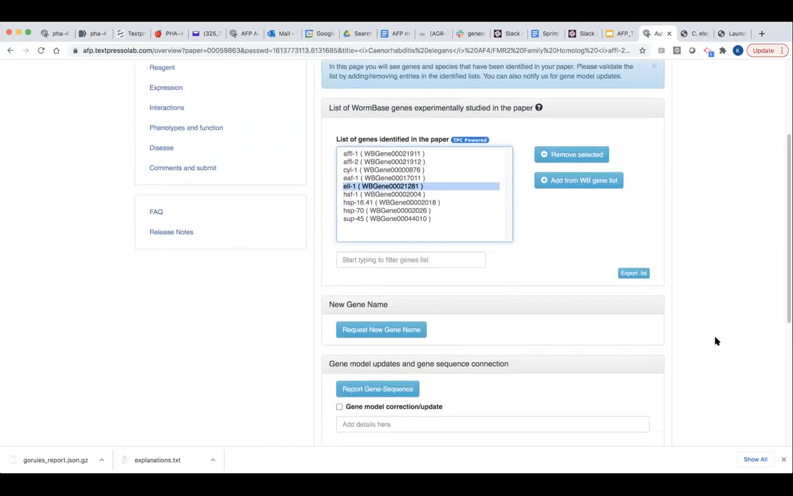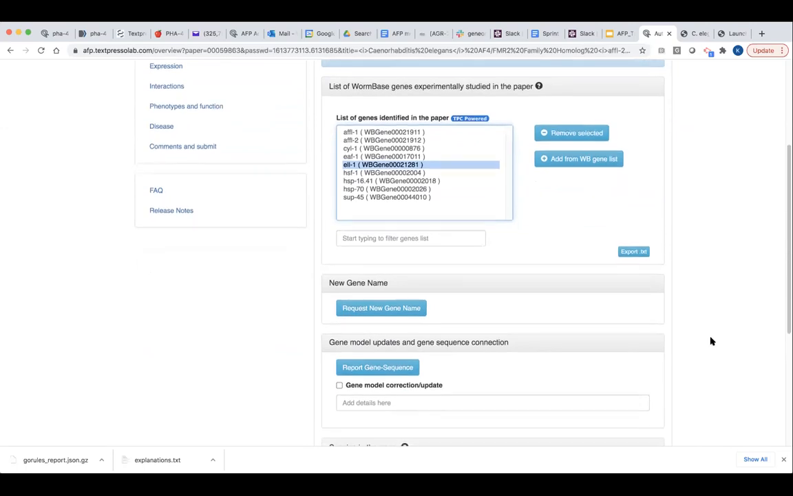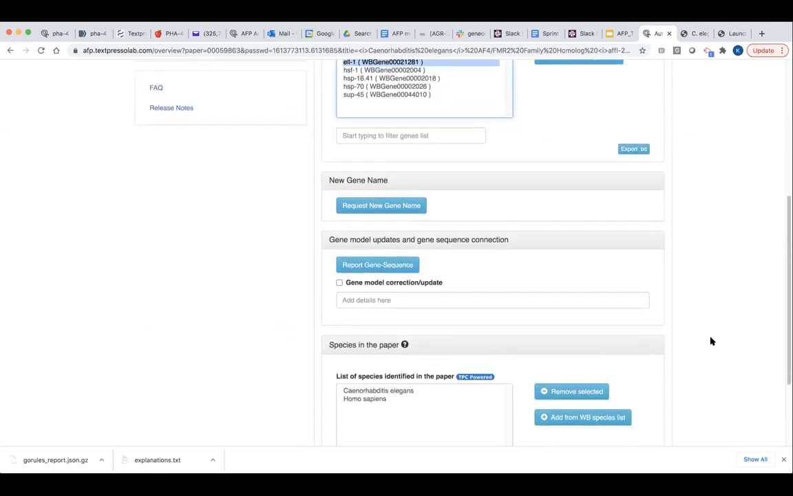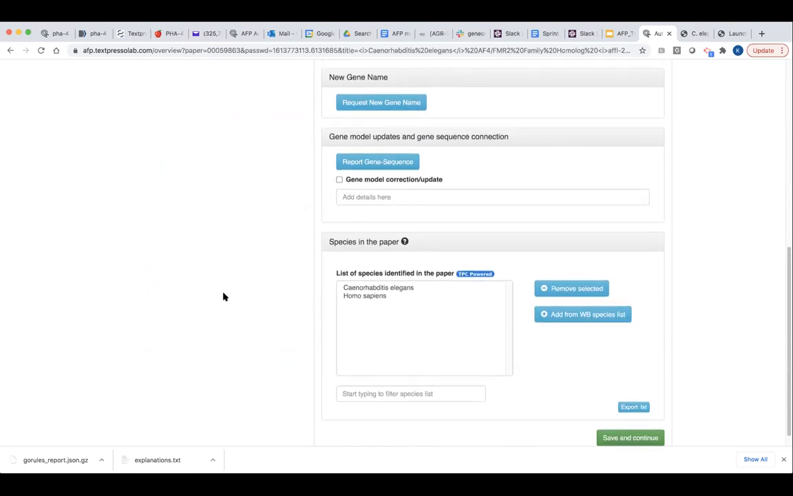So once you've verified the experimentally relevant entities, there are other gene features about genes and species in this overview page. If you want to request a new gene name, you can do that. This will take you out to a WormBase data type form where you can request a new gene name from Tim Shadle, who manages our C. elegans nomenclature, although we strongly encourage people to have pre-approved gene names before you publish.